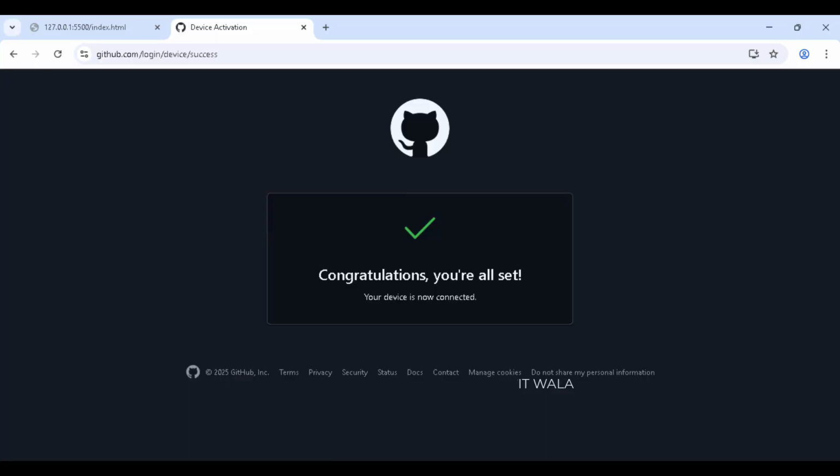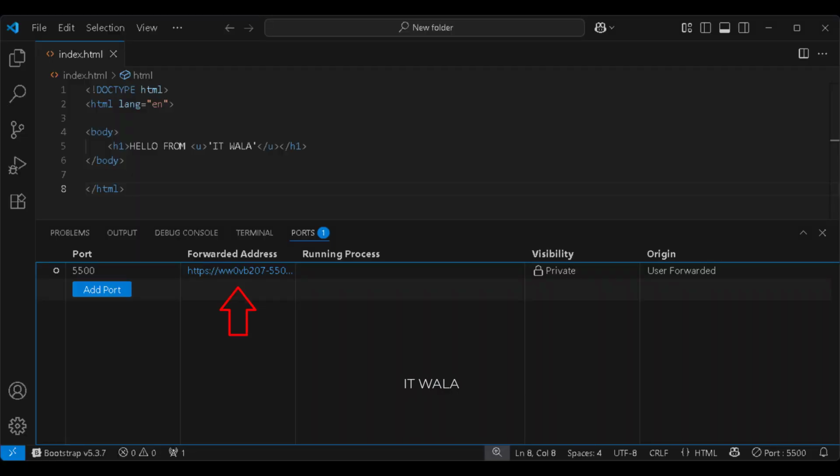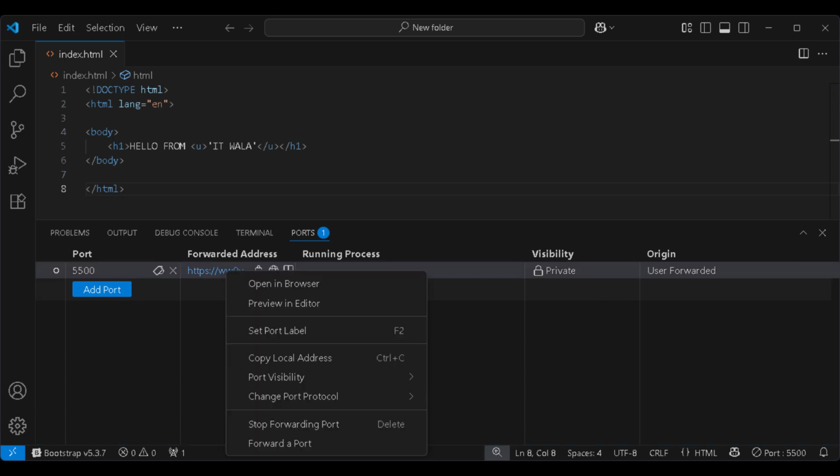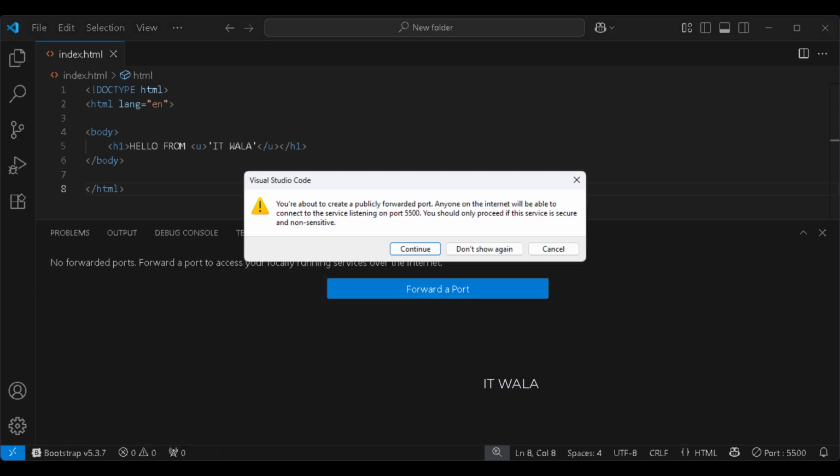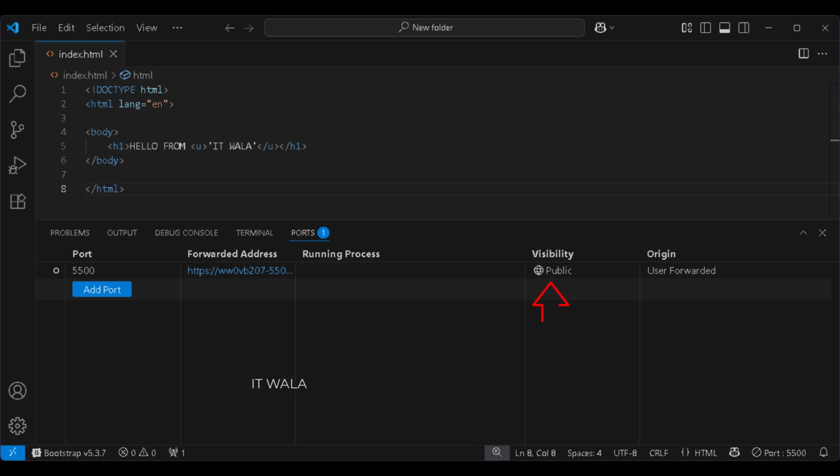Now, if you go back to the ports window, you will see a forward address here. See the visibility. It is private. We need to make it public. Right-click on this link. Select the Port Visibility option. And select the Public option. Click Continue. See the visibility. It is public now.